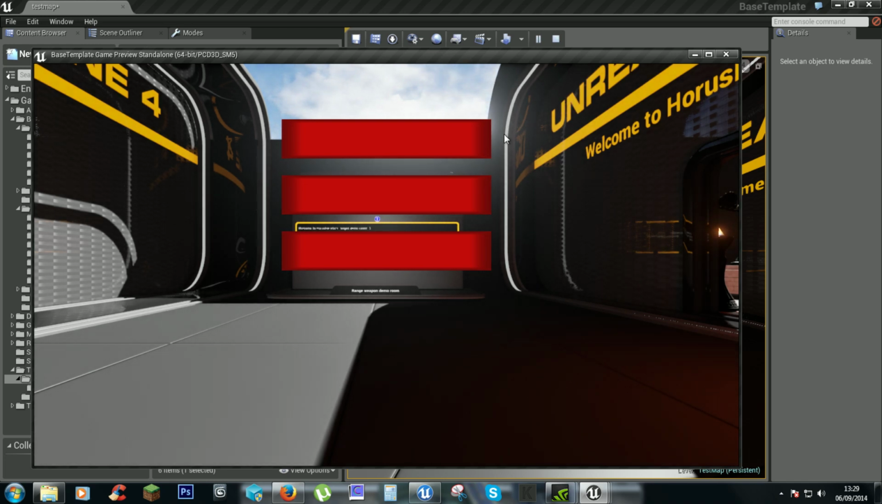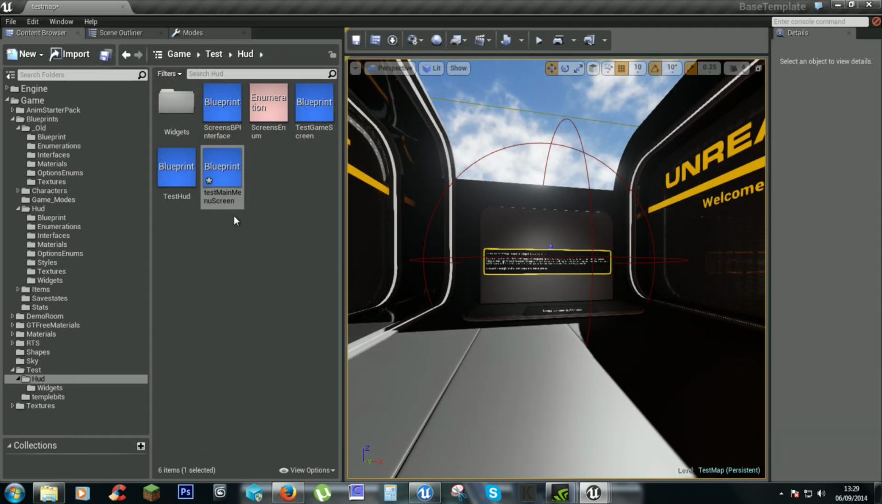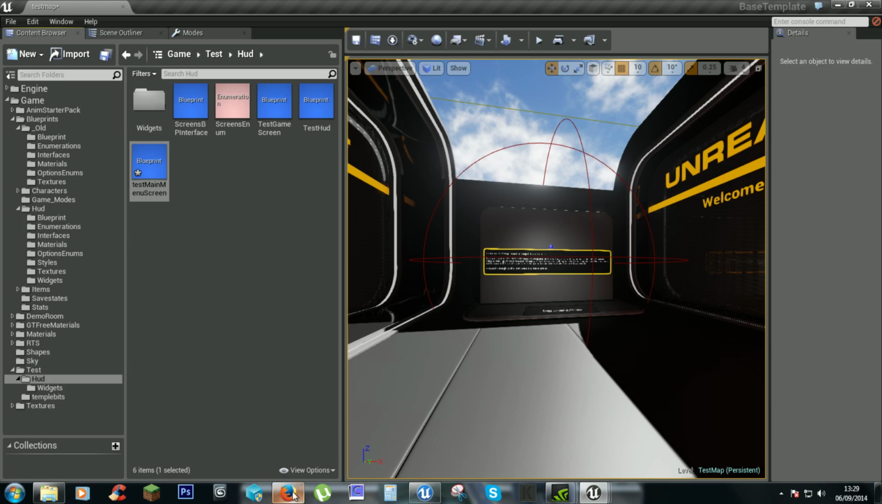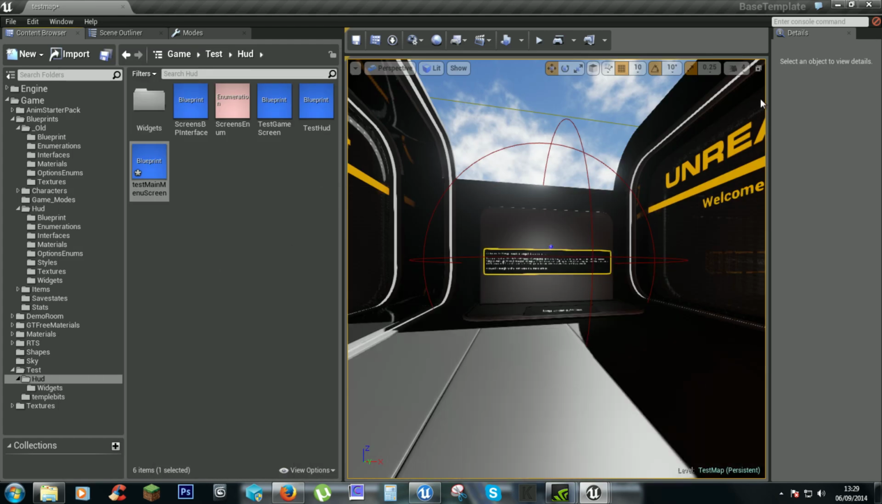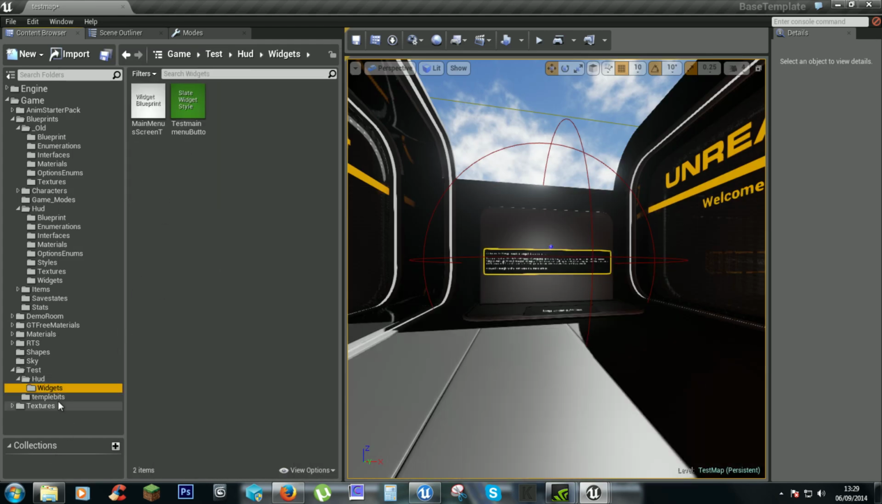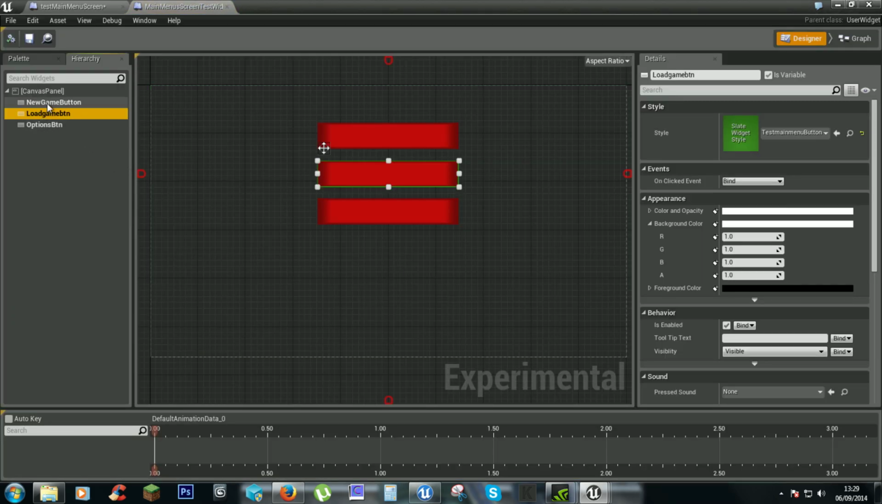Yeah, although for some reason it's got hover offense. Can we close that? No. Alt F4. Nope. That can go away. Widget. HUD. Yeah, back to our widget. Main menu.